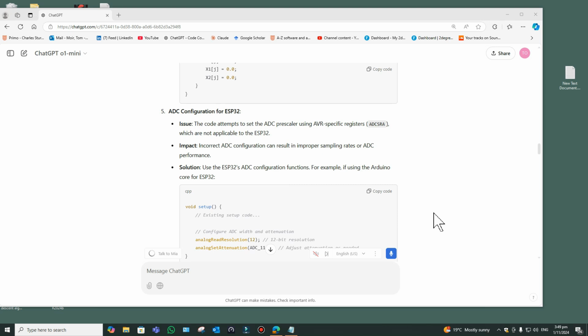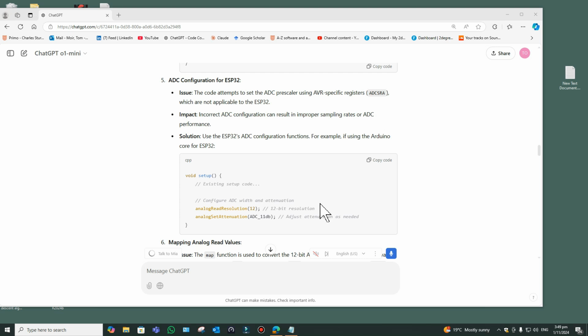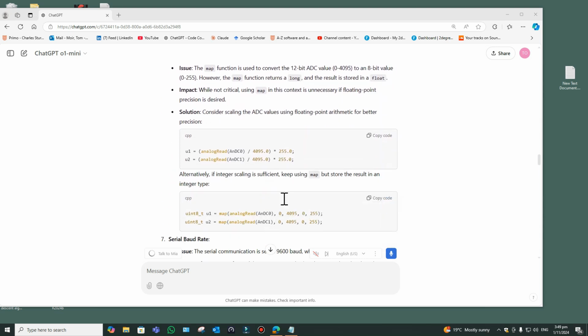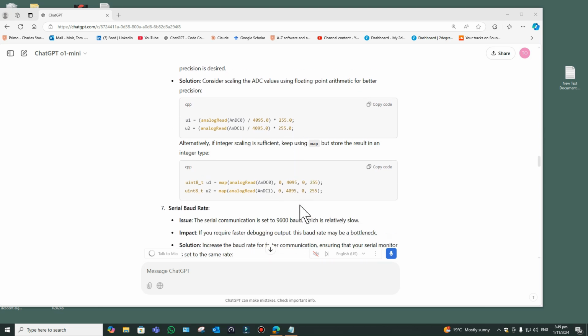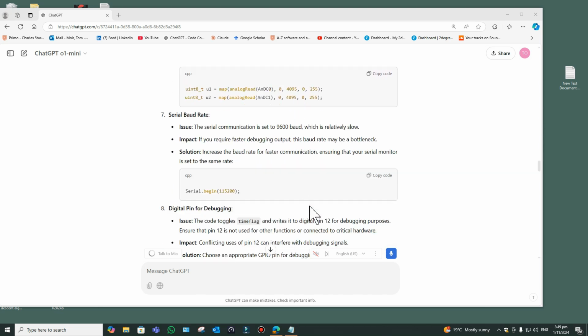People do use I2C ones, and we'll talk about that in a minute. But it's saying this is what you need to do, and then it maps the analog read, and so on. There it is.